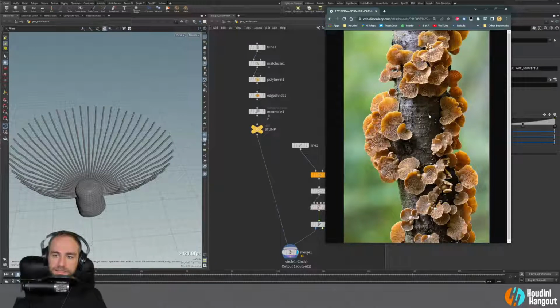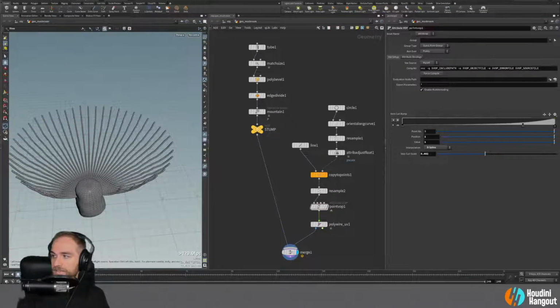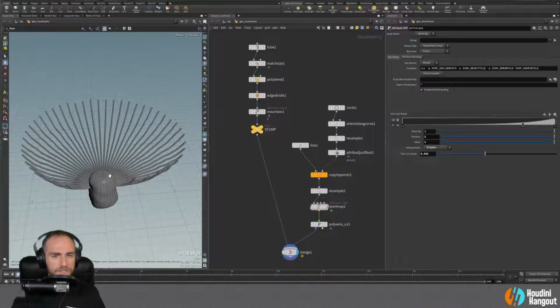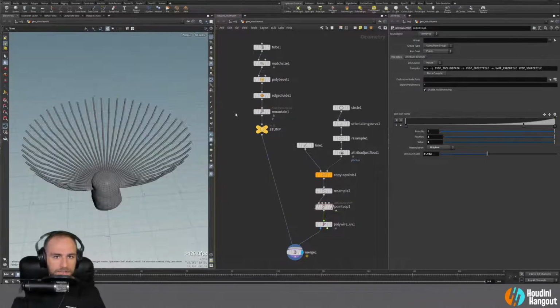You could obviously put a lot of time into getting all of these individual details, but we're just going to try to get something here and scatter it on a tree, like I said, and then see where we can go from there. So that's kind of the reference we're trying to hit. I'll just minimize that. And so we have this little fan shaped thing.